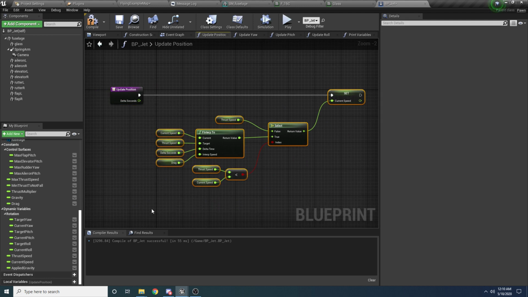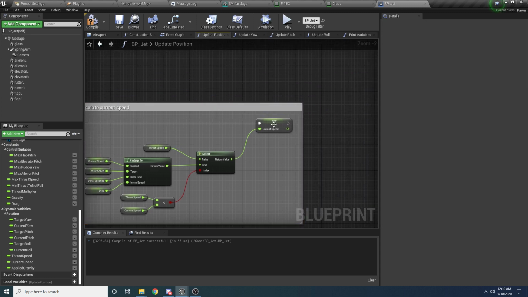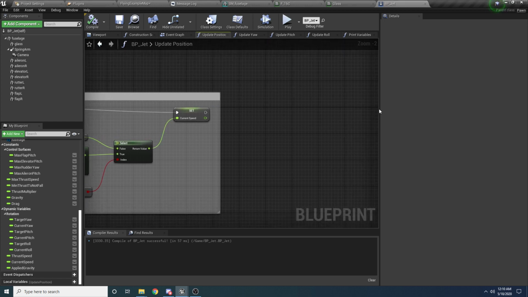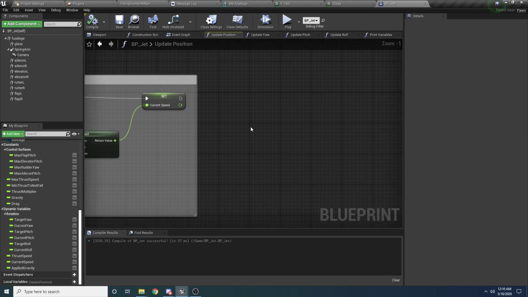I'm just going to add a little comment around this to say calculate current speed. This is the speed we're actually going to be moving at the end of this function. The next thing we're going to do is calculate our new position, because we know where we are and we know the speed that we're moving at, so we can easily calculate our new position.